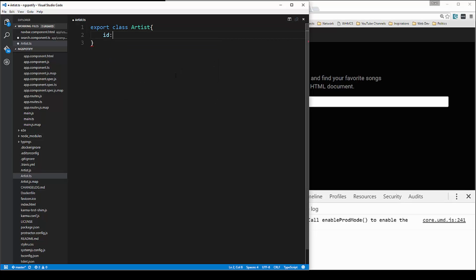and it's going to have an ID, which will be a number. It's going to have, actually I want a semicolon there. It's going to have a name, which will be a string. It'll have genres, which will be an array, but I'm just going to put any for that. And then albums is actually going to be another type called Album. Okay, so we need to import that as well, which we'll create in a second. So let's say import Album from ./album.